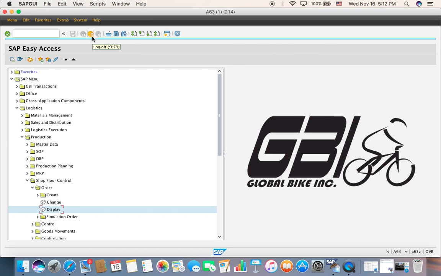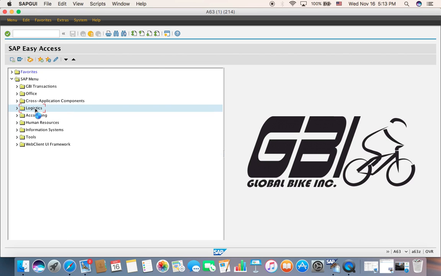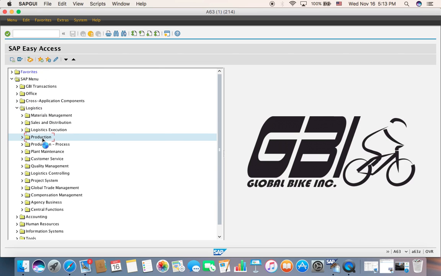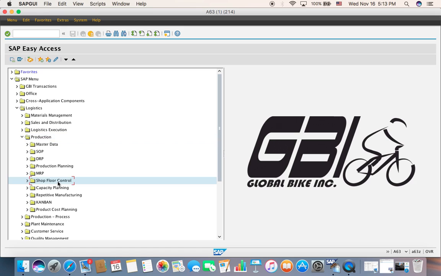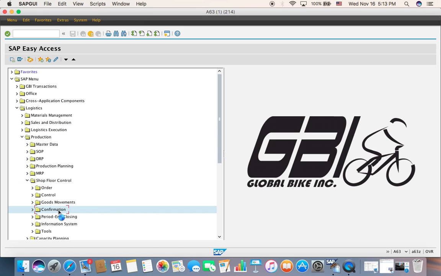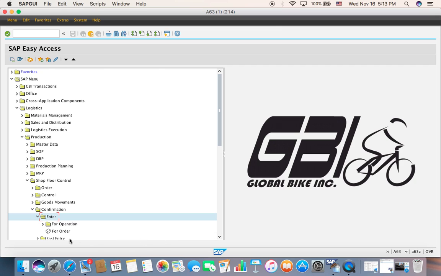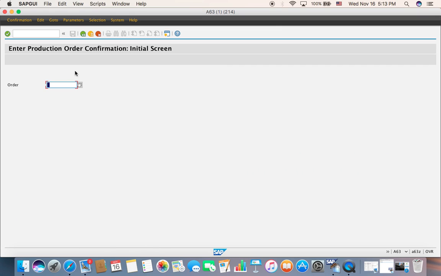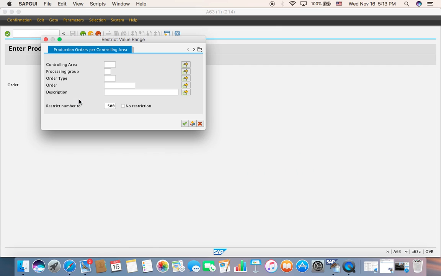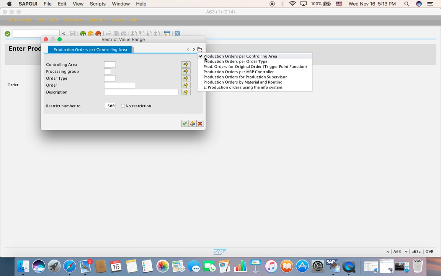Now you have to confirm your production completion, that you have completed the production. Again, you go to logistics, production, shop floor control, to confirmation because we want to confirm, and you go to enter. What do we want to confirm? For an order. You enter the order number, which is not here, but we can't find it here. I know it, right?